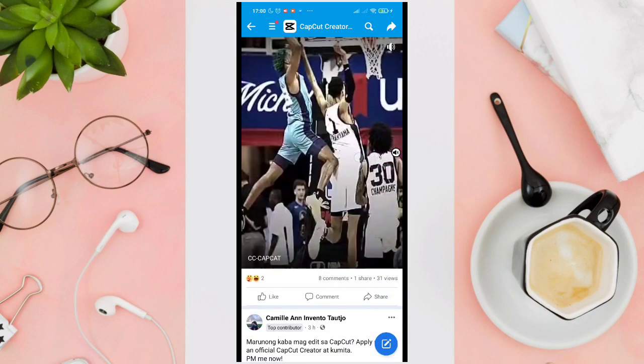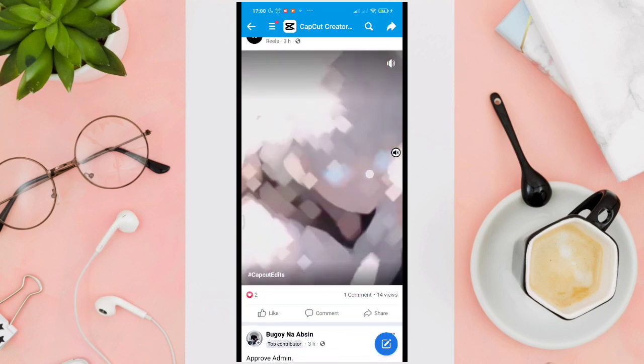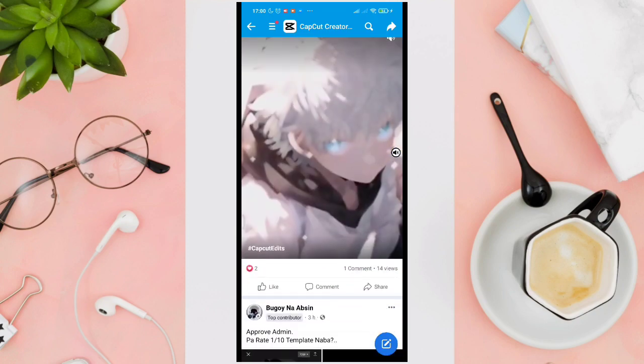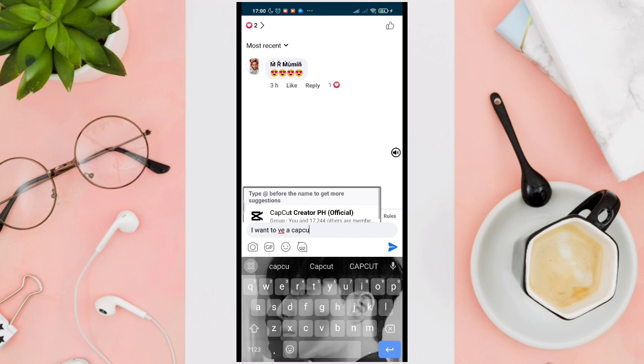So you'll just have to explore and then choose a post or a video that, for example, you want to learn from. So try to put a comment or send a private message to that specific creator. For example, you just have to type out, I want to be a CapCut editor.